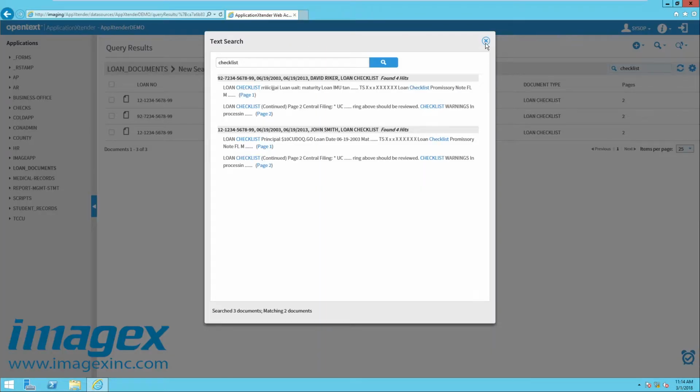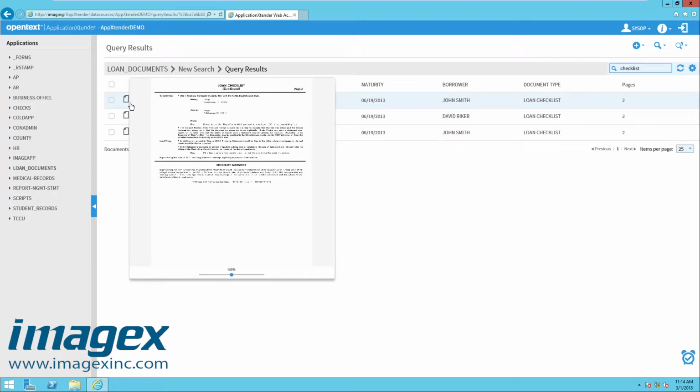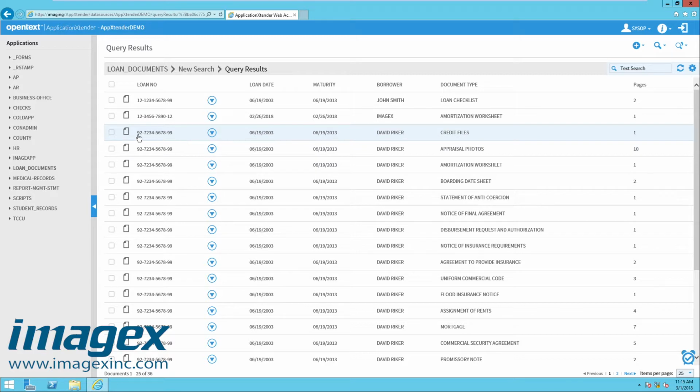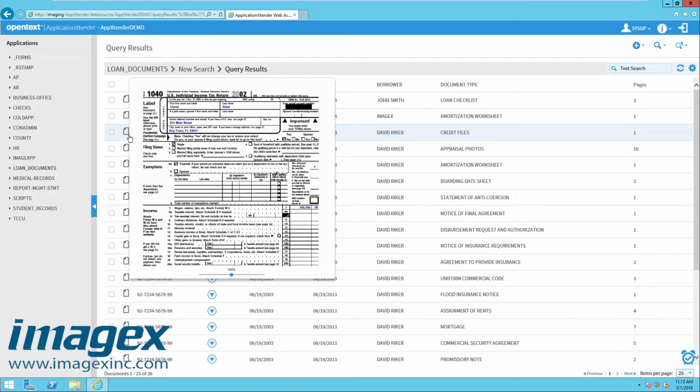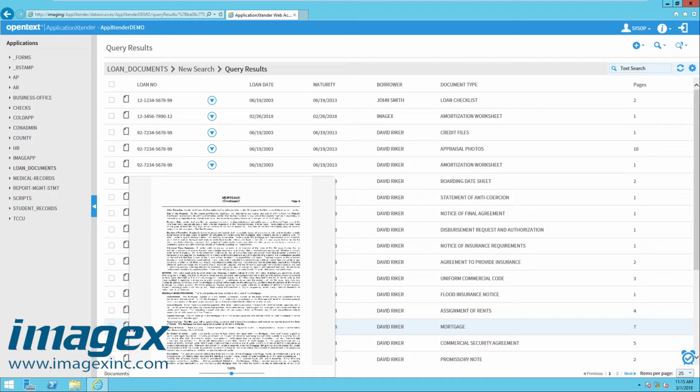Another feature that I missed earlier was this little preview. When you mouse over the icon for the page, it will show you a quick preview of page 1 of the document. If you have a lot of documents in the system that are small, this is helpful. It allows you to do a quick glance at what you have in the system. So I can go back into my new search, remove the checklist, and just do a regular search. We have a lot of documents if we hit a blank search, and I can mouse over some of these documents, kind of get an idea of what they look like. That is a credit file, that looks like a mortgage, etc.